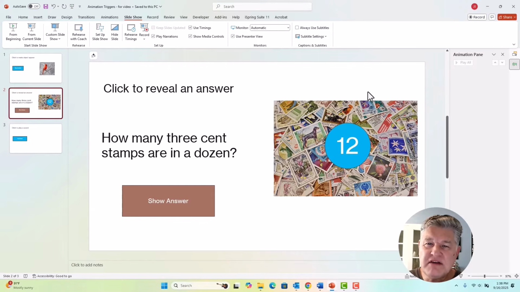All right, for this next one, it's basically the same. It's just a different context. And this is something you might do in a presentation. You might want to reveal an answer to a question. So if you have a question up there, you can have your answer hidden, it'll basically be the same thing to set up this trigger.